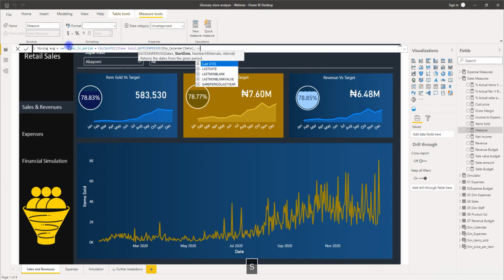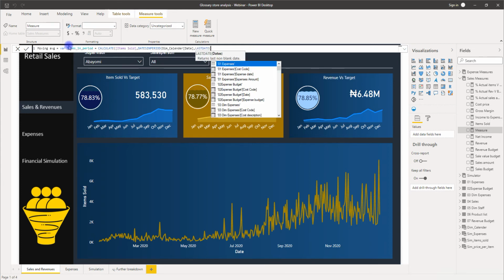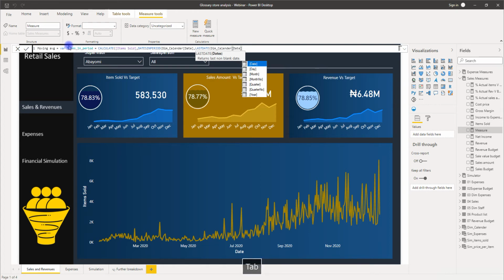then LASTDATE, dim calendar dates, bracket closed. Then comma 7. So we'll make this 7 before we make it dynamic. 7 is like, okay, we want a 7-day moving average. So this is pretty static.